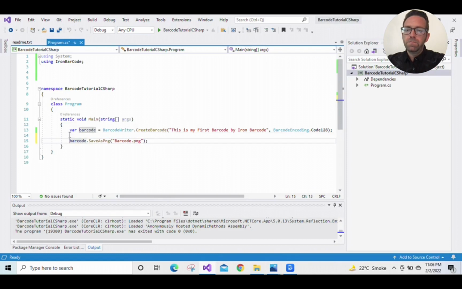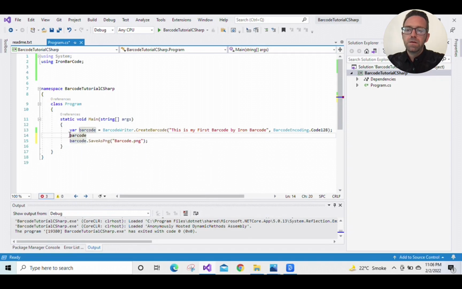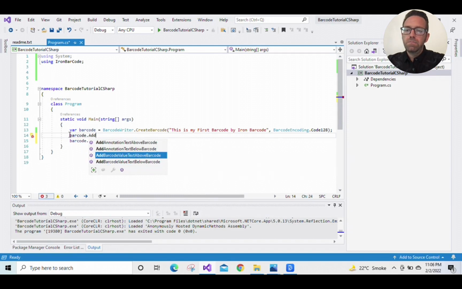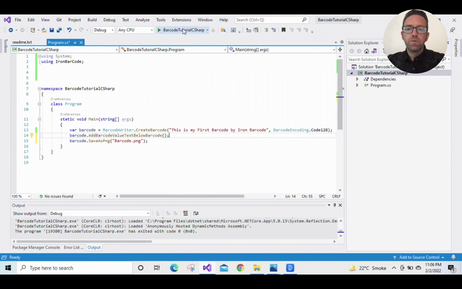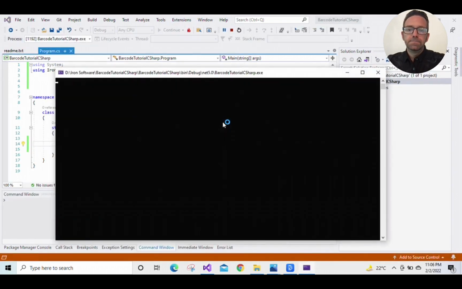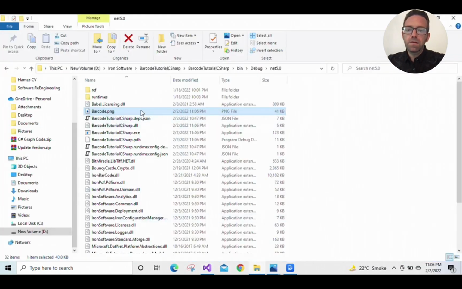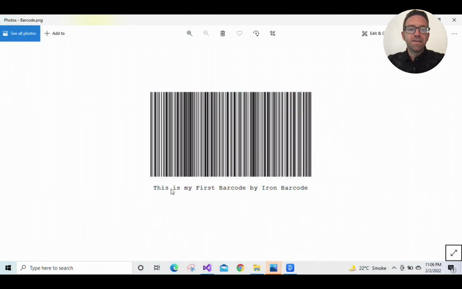Here, we'll type barcode dot add barcode value text below barcode. Now we'll run the program to see the output. And the program has run successfully. So again, you can open the folder, open the barcode PNG file, and here you can see the text is added below the barcode.